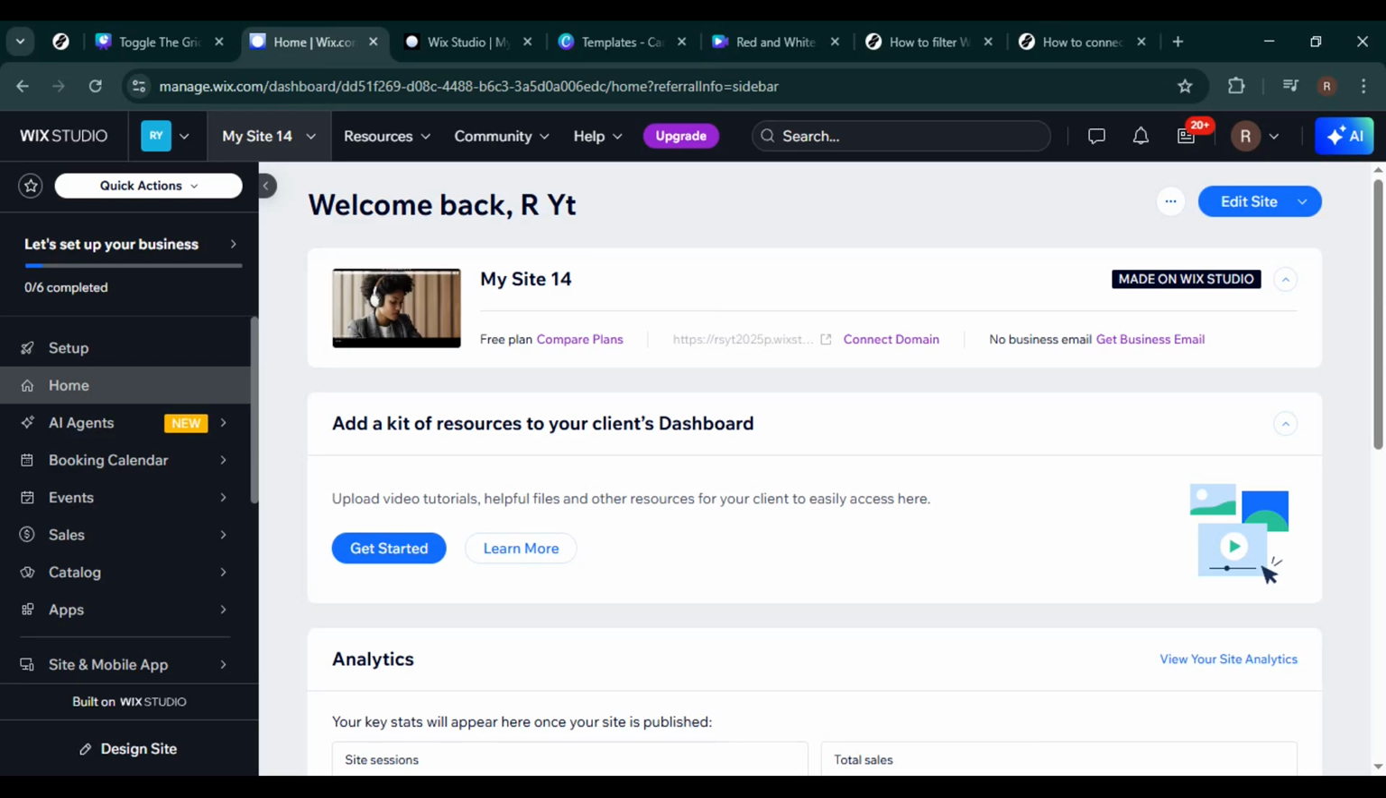In today's video, I'm going to show you how to connect the Facebook Metapixel to your Wix website step by step. This is essential if you're running Facebook or Instagram ads and want to track conversions, optimize your campaigns, and understand exactly how visitors interact with your site. The best part is that Wix makes this process very simple, even if you're a beginner.